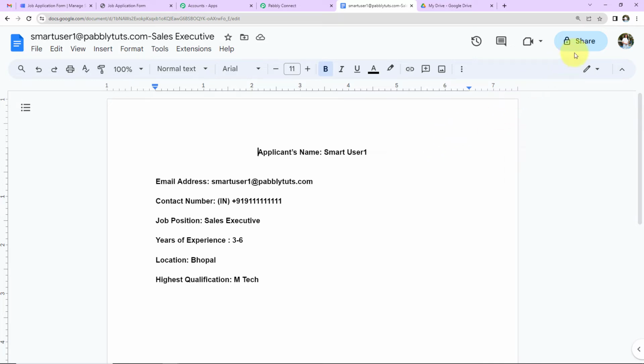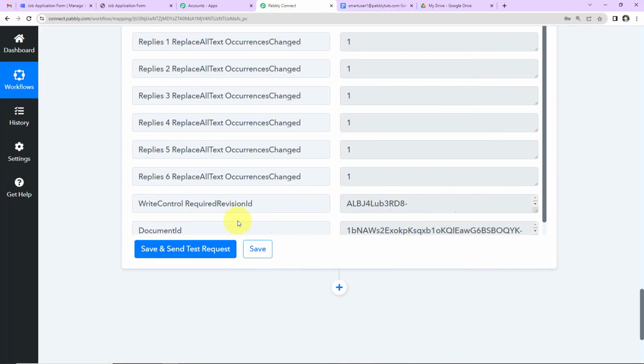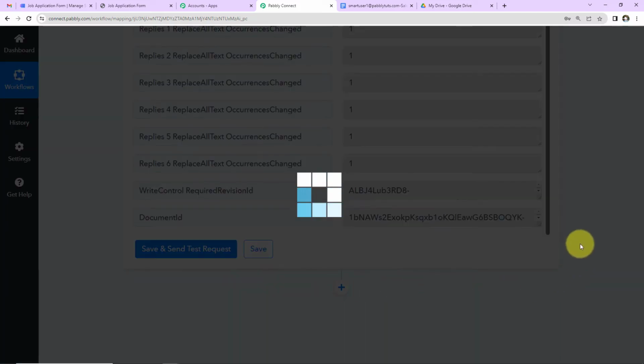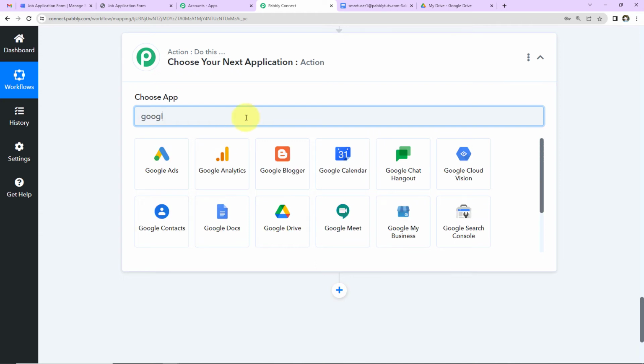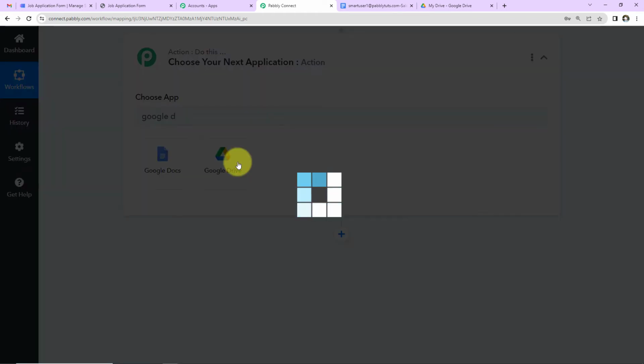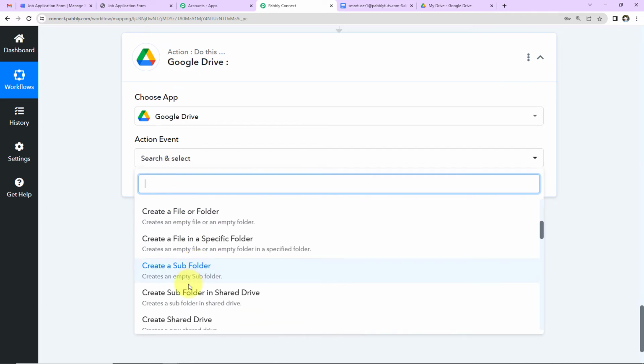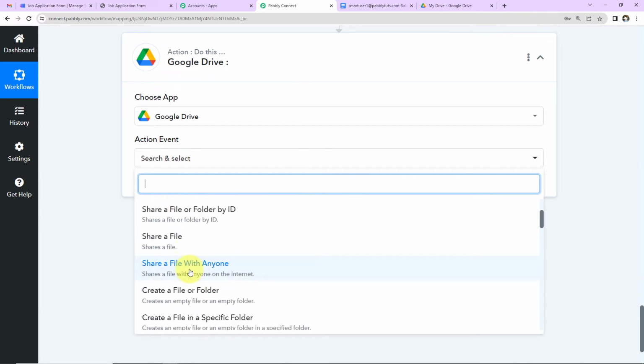Now here if I take you, you can see it is private to only me, which means that now if I want to share this folder, first I have to make this public. To do this, I'm going to choose my next action step, and this time the application here will be Google Drive. So let's look for Google Drive here. Let's click on this, and the action event here will be to share a file with anyone.